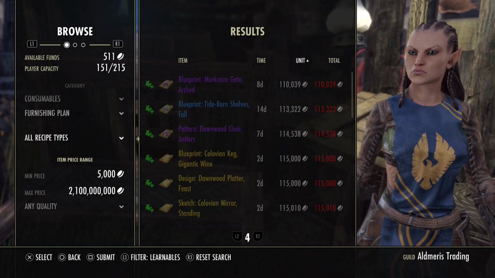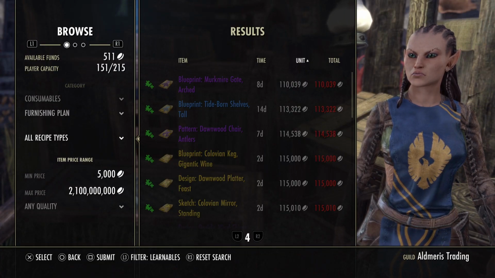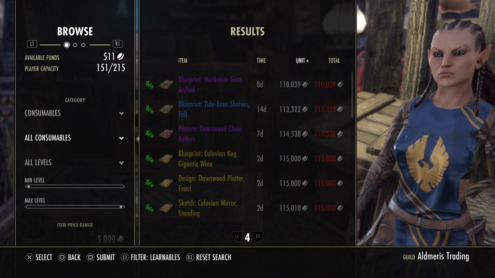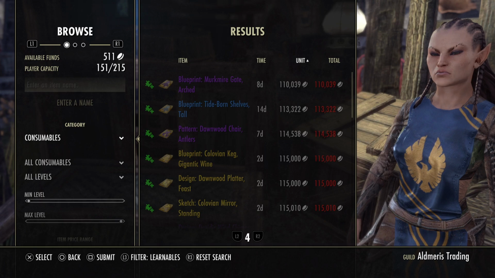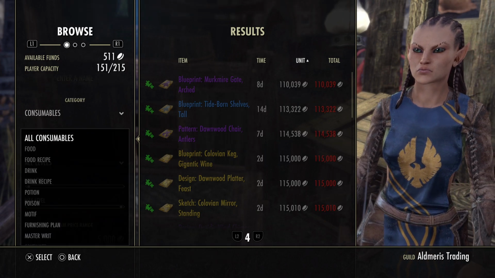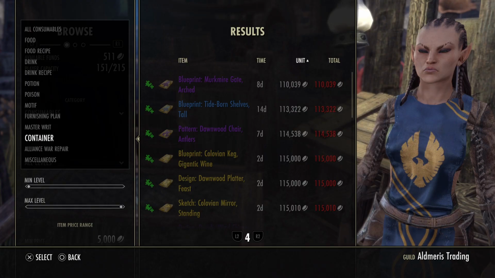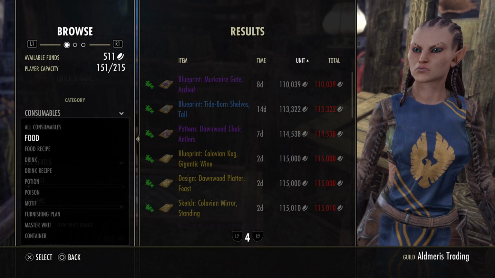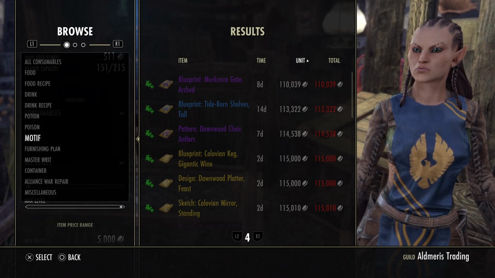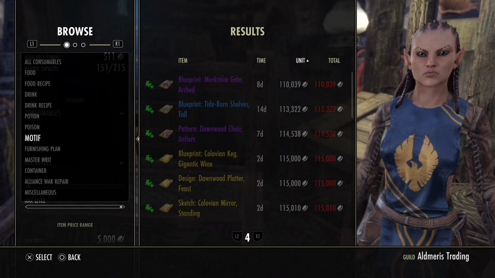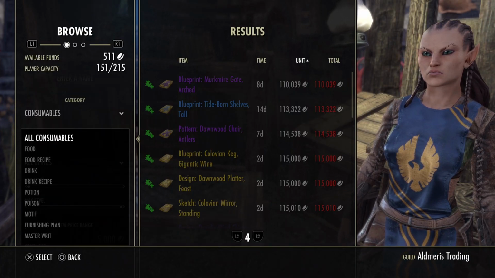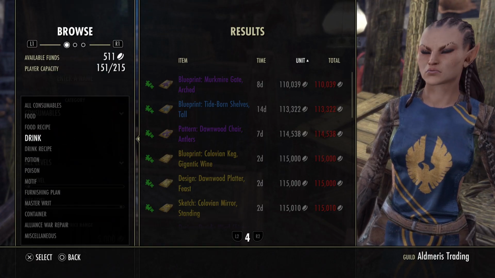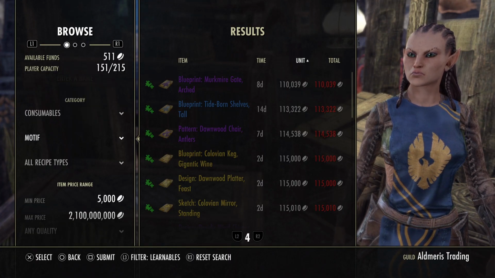Another thing that I've seen while trying this out: when we are searching for consumables, there is an option to go with all consumables, and supposedly it should include every single thing in this list. However, I found, and maybe some of you already know this, that this will be all consumables except for motifs. Somehow they have excluded the whole group of motifs from the all consumables selection. So in order to search for motifs, you have to select motifs to make them appear.